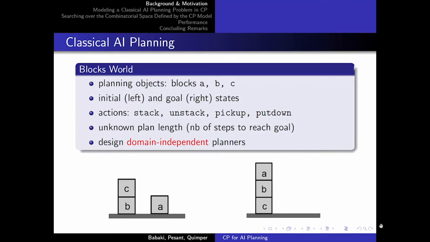To reach that goal, you have some actions that you can perform on those objects. You can stack or unstack blocks, or pick them up from the table, or put them down on the table. You don't know how many actions you'll need to execute that plan, how many steps there are.